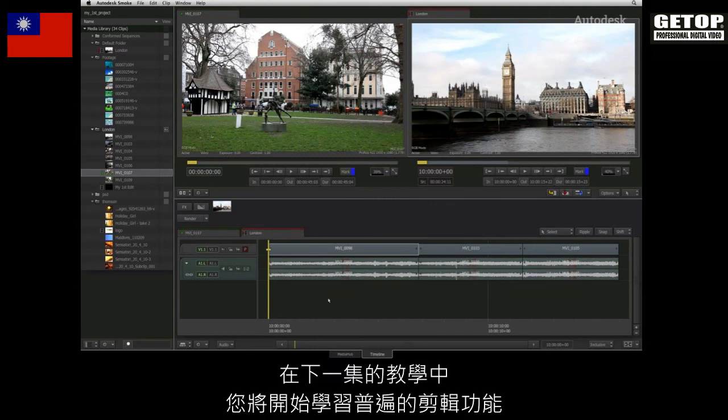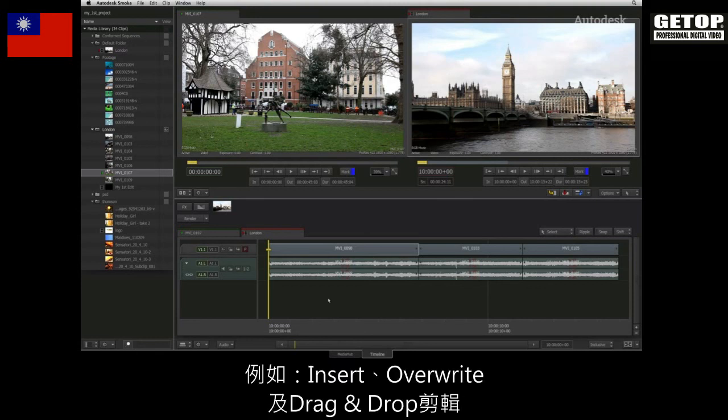In the next video, you'll start looking at the more generic editing functionality such as insert, overwrite, and drag and drop editing.